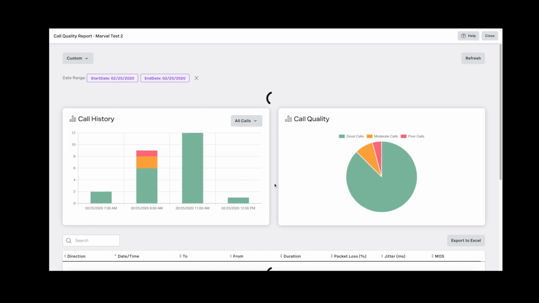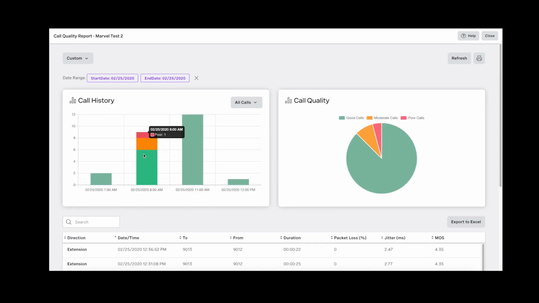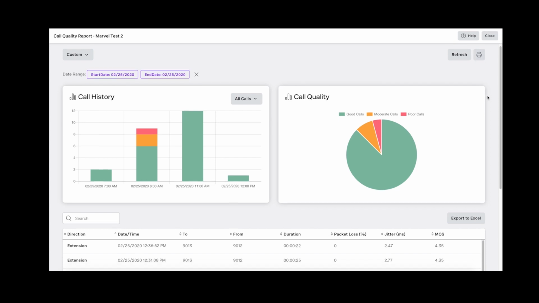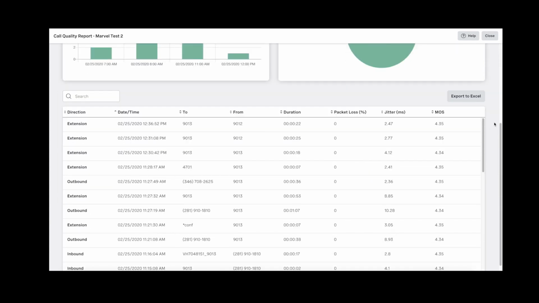By clicking on this user, I can see again the call history by date and time, and I can see my 2 calls that were moderate and my 1 call that was poor. If this is the only information I need, again, I can click print. At the bottom, I can see the actual list that shows me my packet loss, my jitter or latency, and my MOS score. I can export this list at any time.